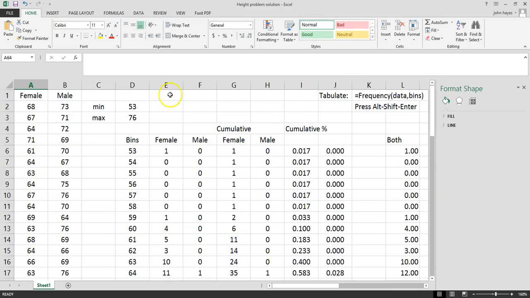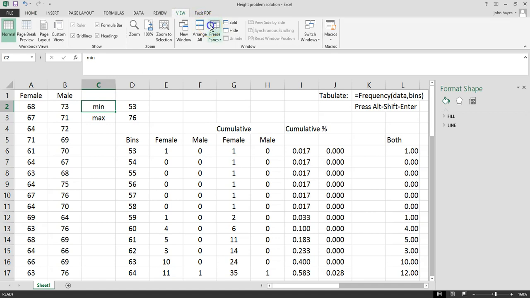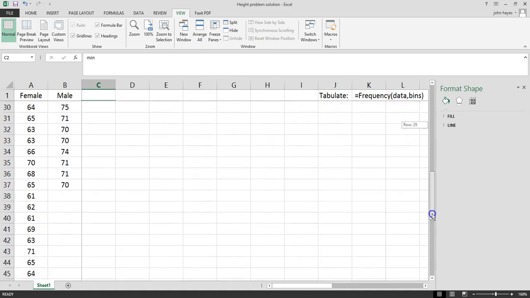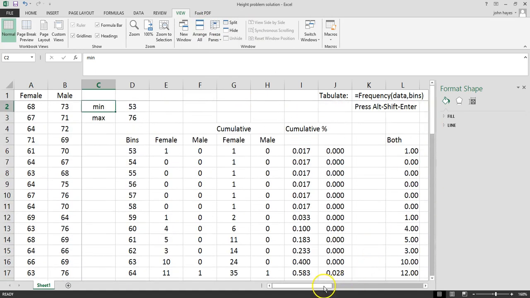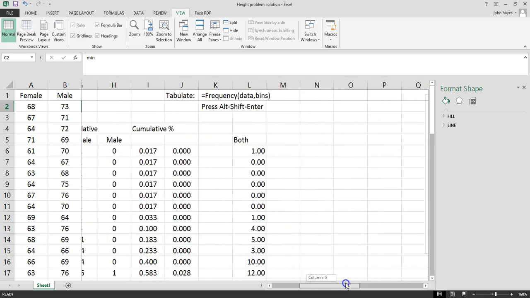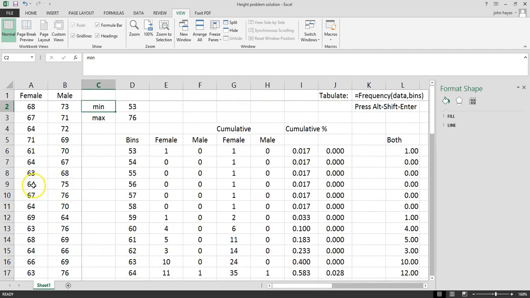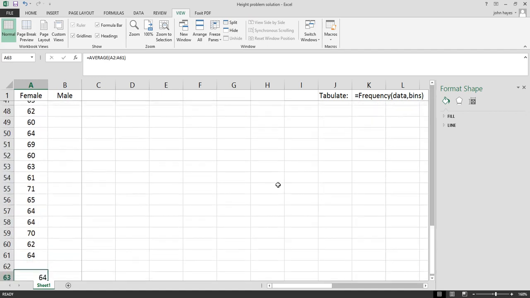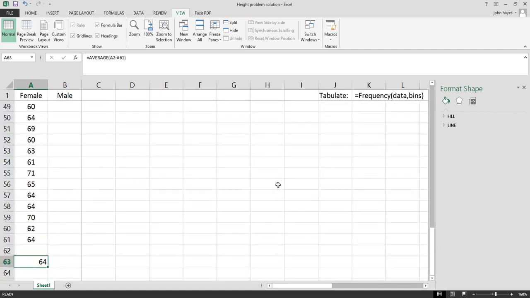One thing that I would like to do, it's very annoying as you go down and you lose your top, you lose track. We're going to come over here, actually, in this cell right here, and we're going to freeze our panes. I'm going to go View, Freeze Panes, Freeze. Now, when I go down, I still keep the top. And when I come over, I can still see the frequency there. So let's Control down arrow. There's the average.